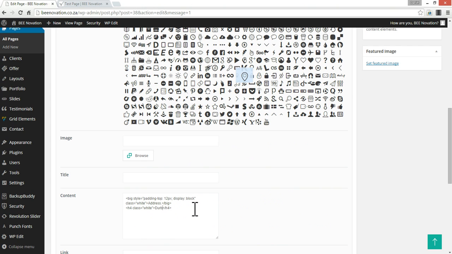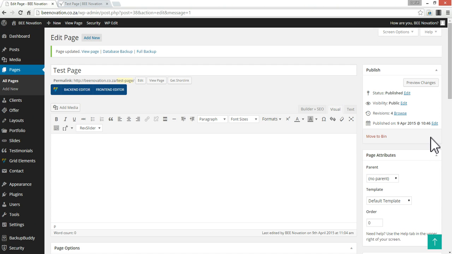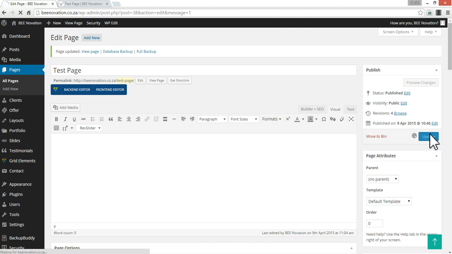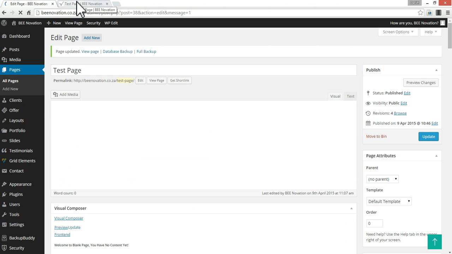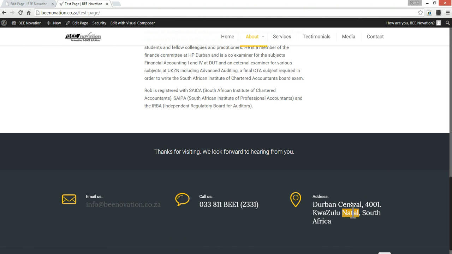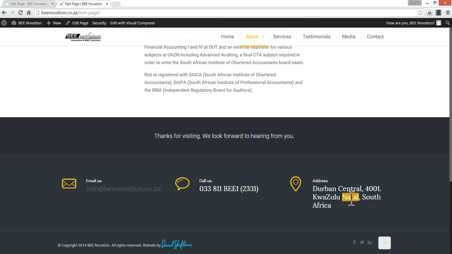So let's just say Durban Central, comma 4001, KwaZulu Natal, South Africa. And I'll just click save changes here at the bottom. Then I'm going to update the page. And I'm going to refresh our page, and you'll see that the address is now going to change to what we just wrote. Perfect. So that's how to edit the footer.